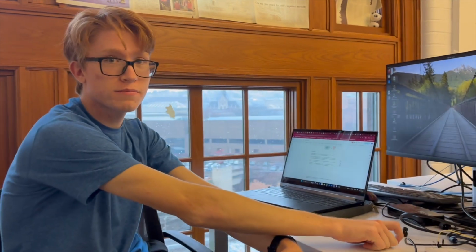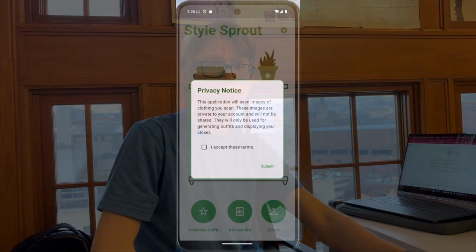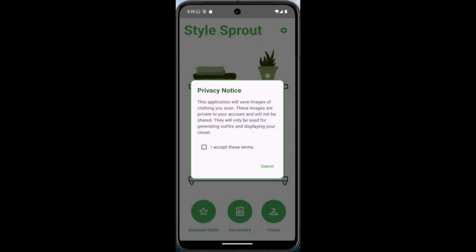It'll take a picture, classify it, and then send it to the backend in the cloud. With StyleSprout, privacy is our top priority. So when you first open the application, we'll ask for your permission to save images of your clothing, and these images are securely stored and used exclusively to enhance your outfit recommendations.